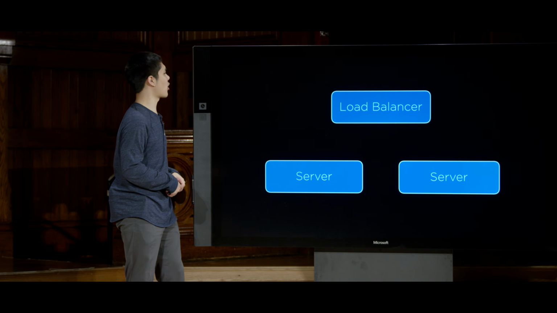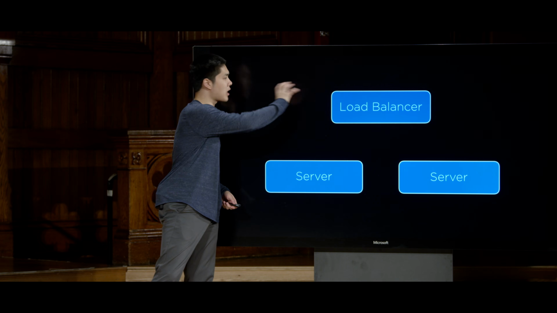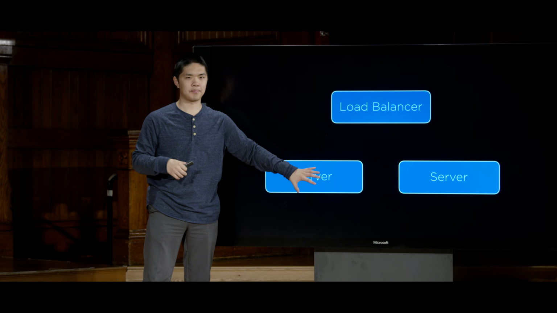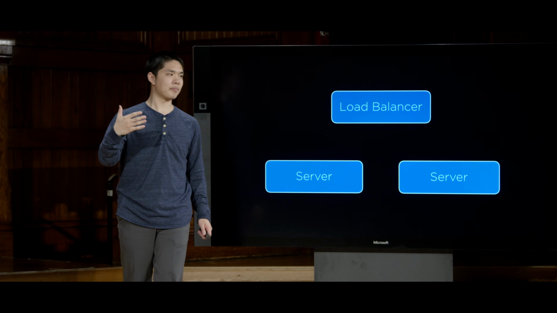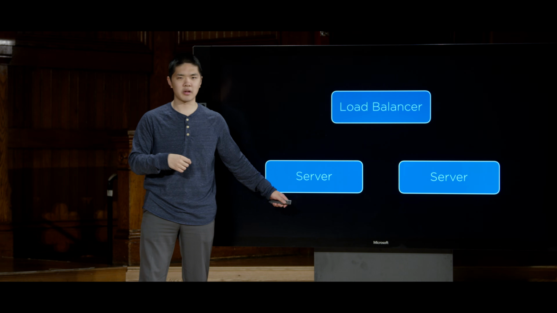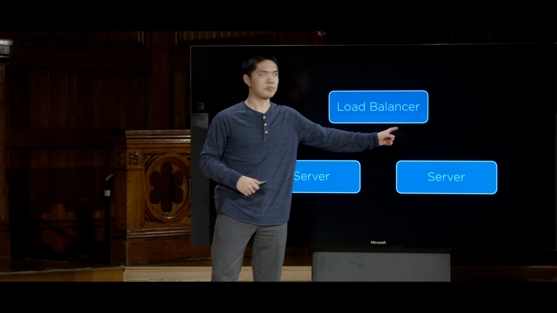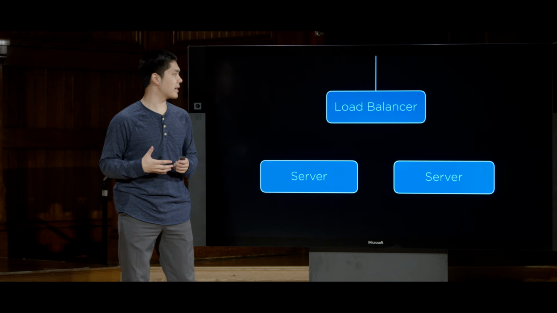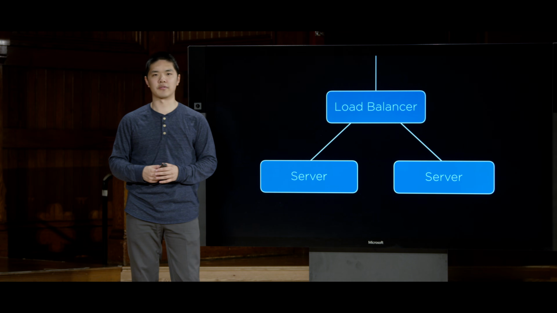That additional piece of hardware is what we might call a load balancer. A load balancer is just another piece of hardware that is going to sit in front of these servers, so to speak. In other words, when a user makes a request to a web page, rather than immediately getting that request to one of these web servers, the request first goes through this load balancer, and the load balancer then decides whether to send that request to server A or to server B.